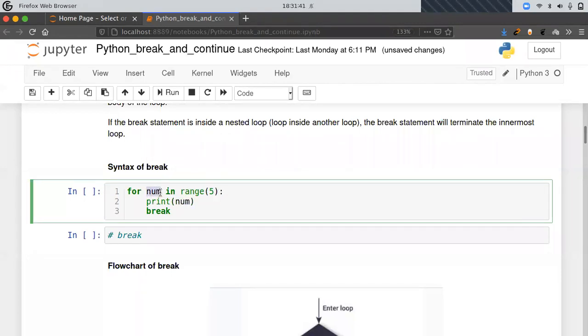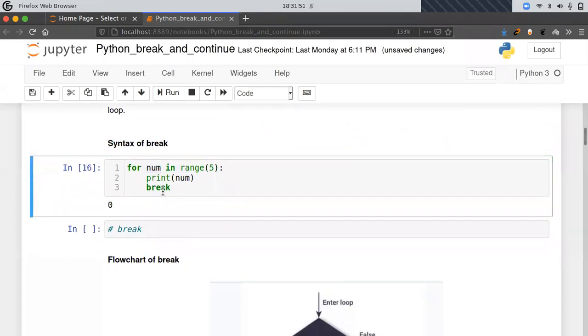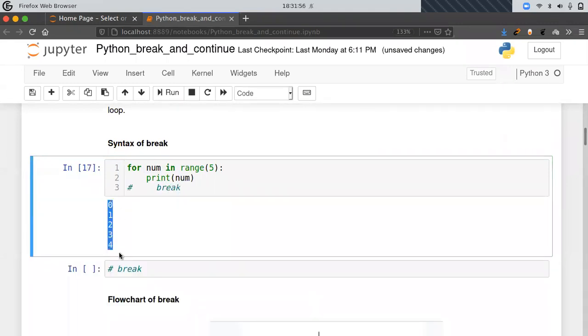This particular variable is defined as many times as the numbers you have defined inside the range. So it will return 5 numbers, so the num variable will be initialized 5 times. That's how it will execute. So you can simply skip the break, and now you will get all the values here.